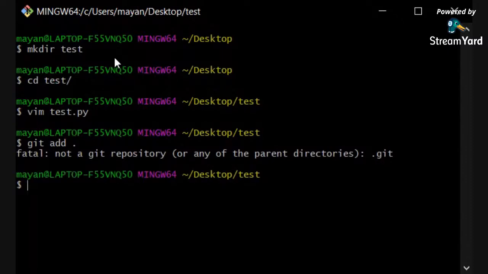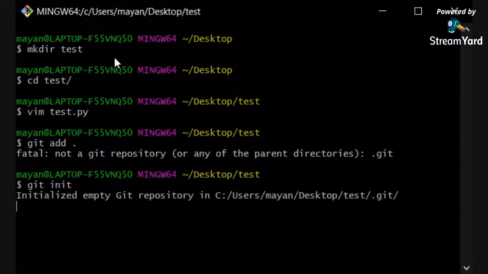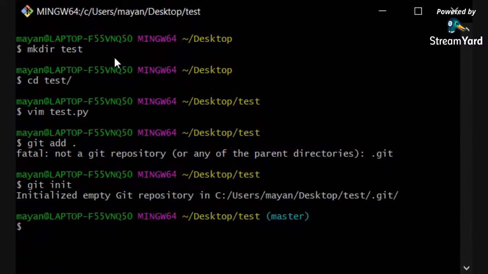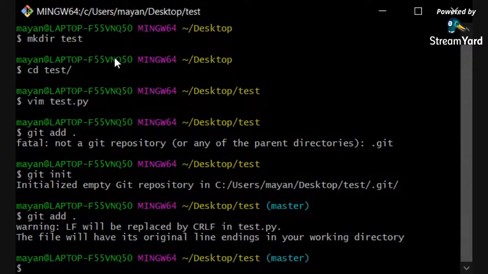Okay, one more thing. Before that, if you want any folder to be your Git repository, you first have to initialize it with the command git init. Then press enter. It shows initialized empty Git repository in C users, main, docker, desktop, test, .git. Now if I do git add dot, it is added into my staging area.